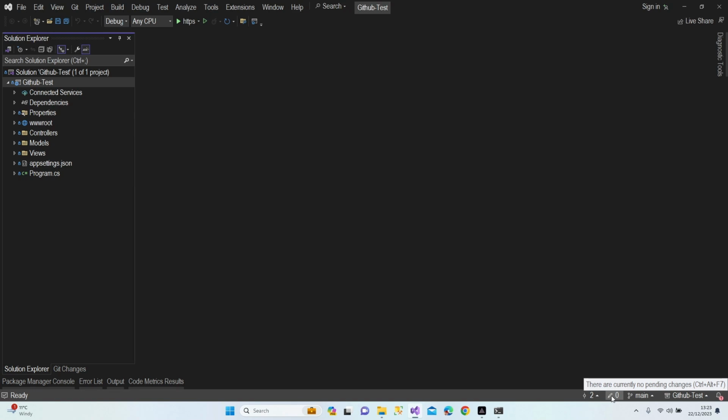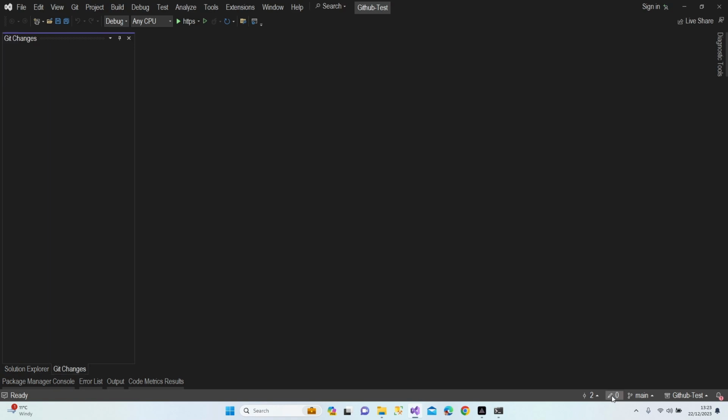In this section, if you hover your mouse over the icon, you will be able to see the explanation: there are currently no pending changes. It means if you make changes in your project, they will be counted here, and you know how many changes you did. If you click here, you will be directed straight to the commit page, and you can add your changes to the staging area. You can commit them and you can push them to the remote repository. To do that, we're going to click this section.